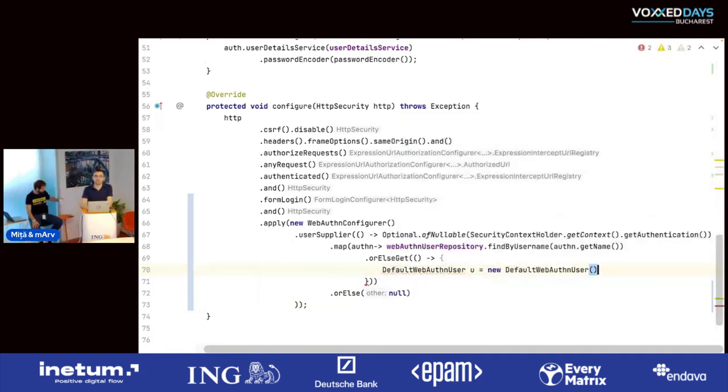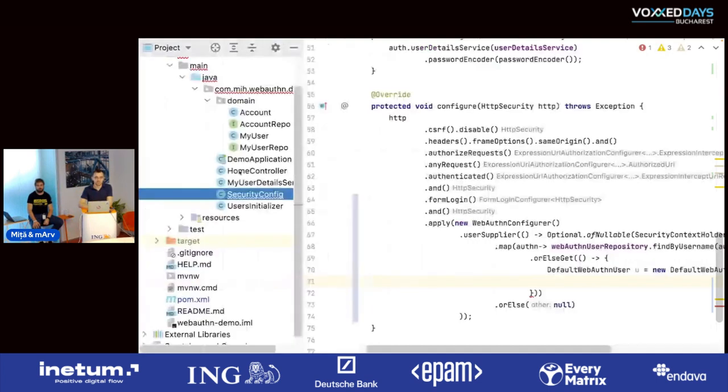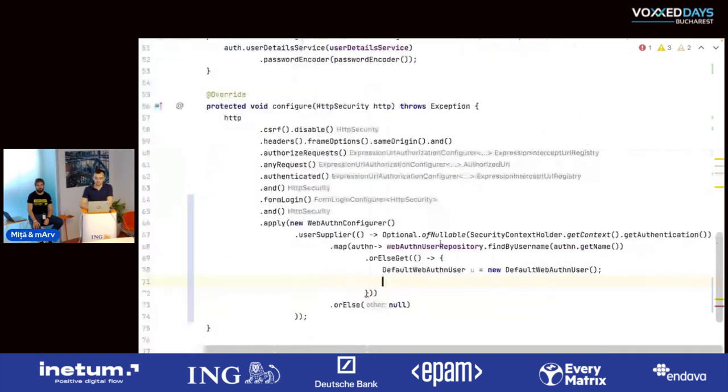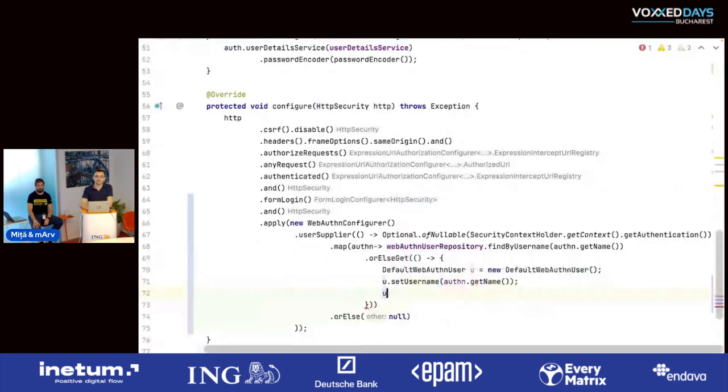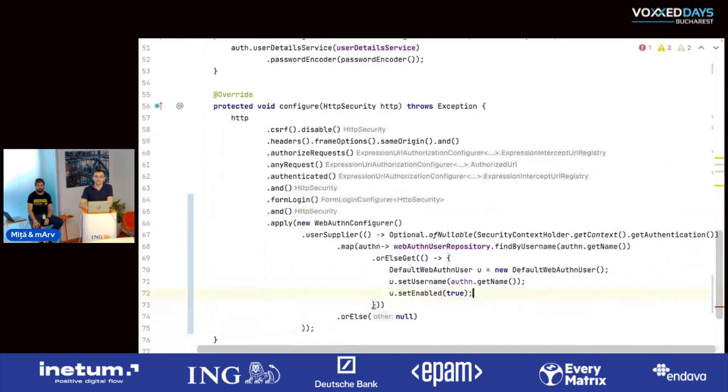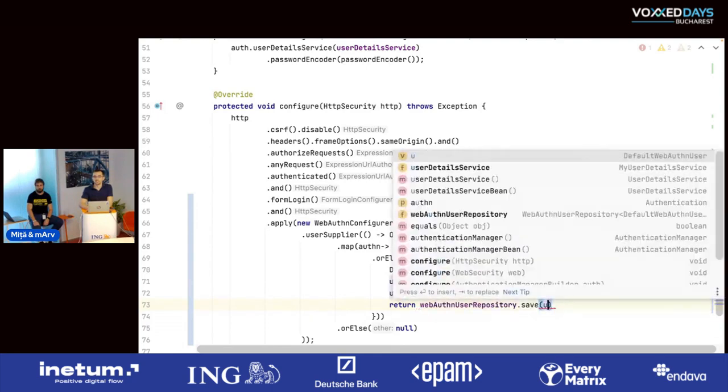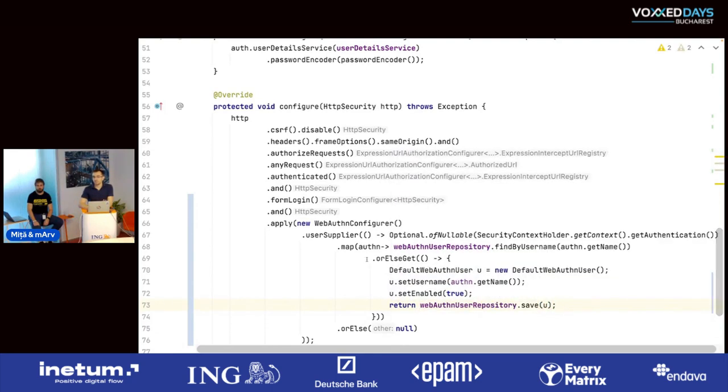So whenever I want to sign up with web authentication, I'm translating from what it means to be a user for this application. So instances of my user, these are the principals of my application. I will have to translate them to the web authentication library and just map the username from there. And there are also various fields that you can use. Let's say also the user is enabled. And we will just have to use the repository and save the new instance. This would be the configuration part. So we want to migrate users on the fly.